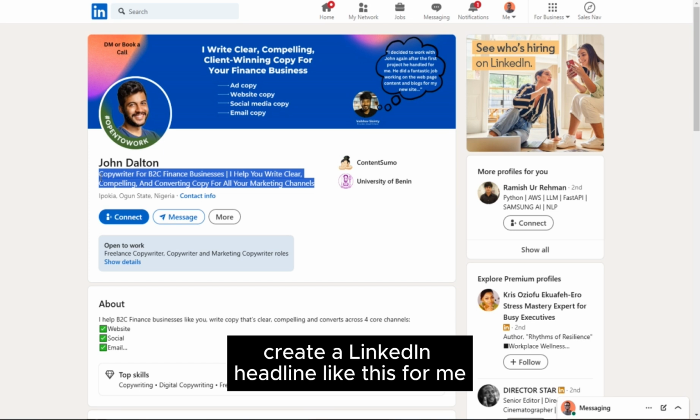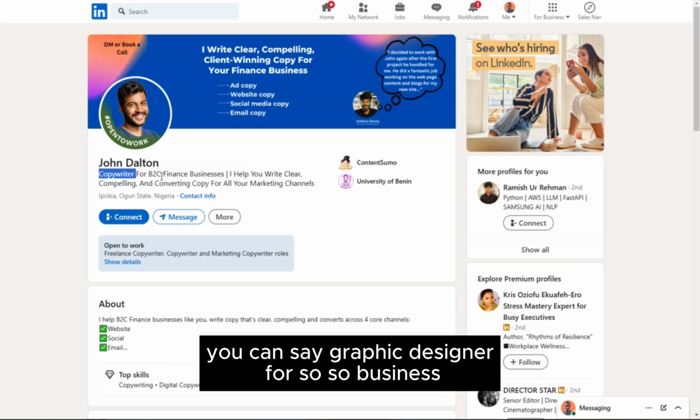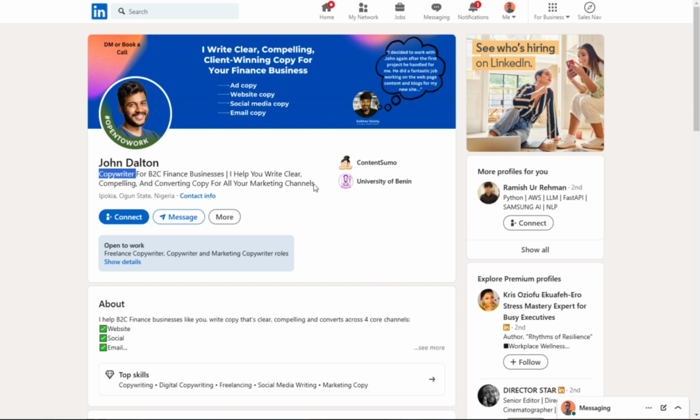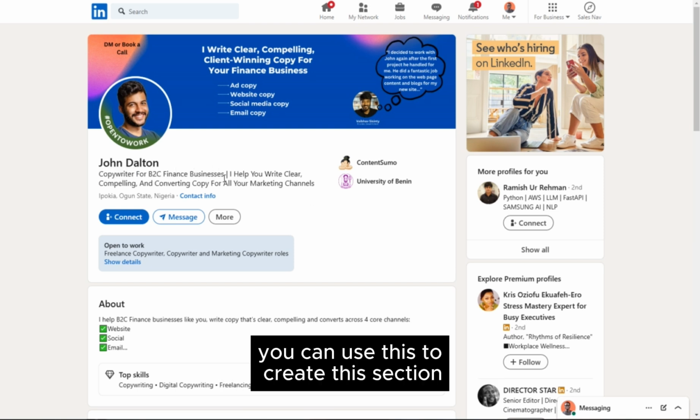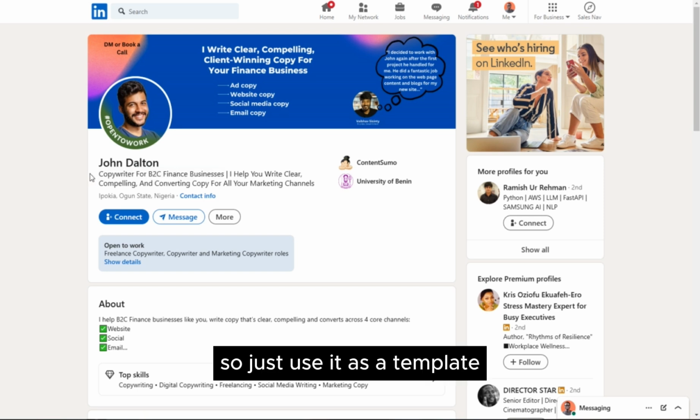like this for me. Then you can tell ChatGPT the kind of service you offer. So let's say you're a graphic designer, you can say graphic designer for social businesses. So then ChatGPT can use that to create this section. If you're a copywriter, you can just do it. If you're a copywriter for a different industry, specify it. So just use this as a template.